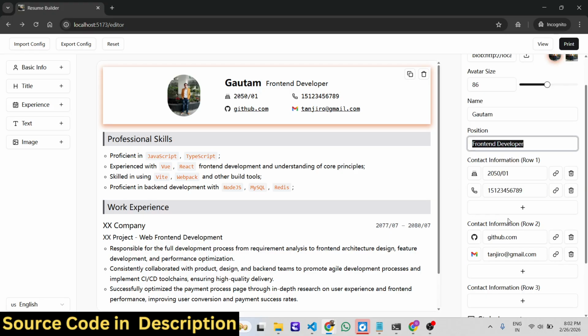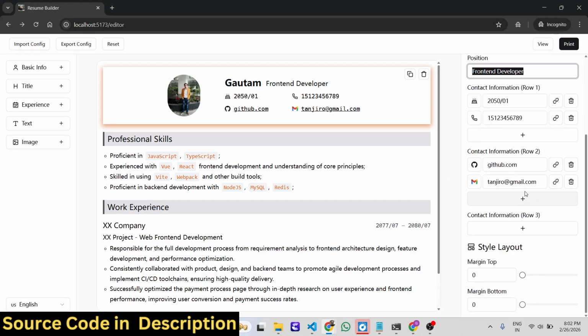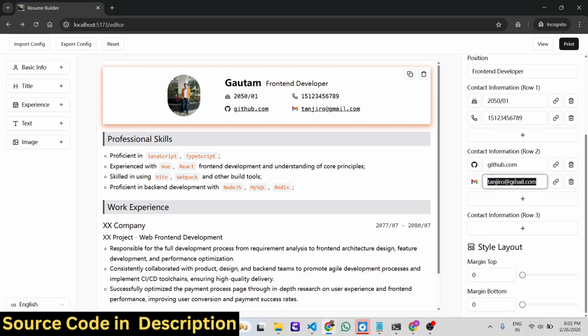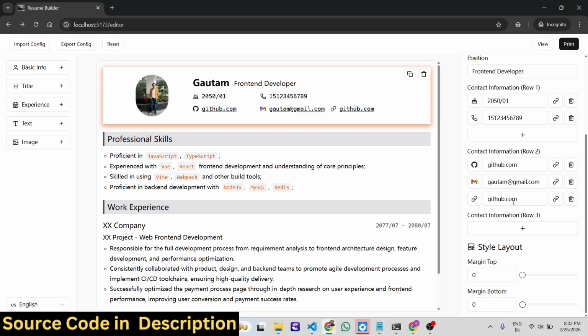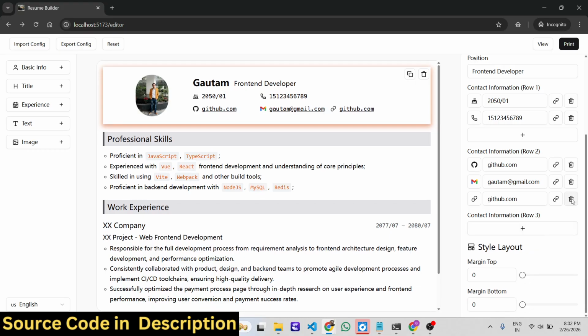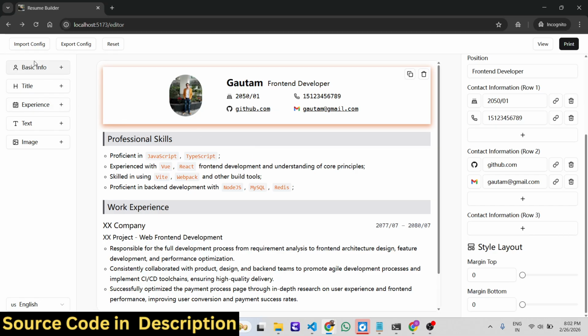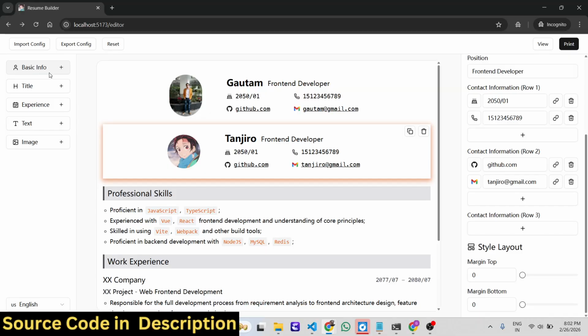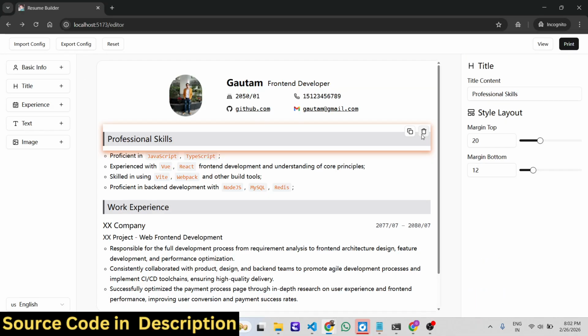You can customize everything right here. You can add your own GitHub link, your email address, everything. As you make the changes, all the changes will automatically be reflected in the live preview. You can also add more websites by clicking the plus icon. It's very easy to customize this. From the left hand corner of the screen, you can edit this basic information.